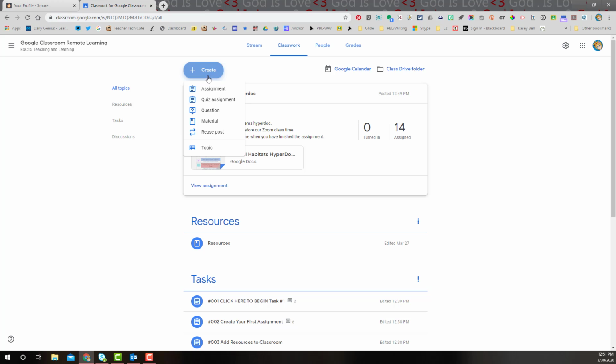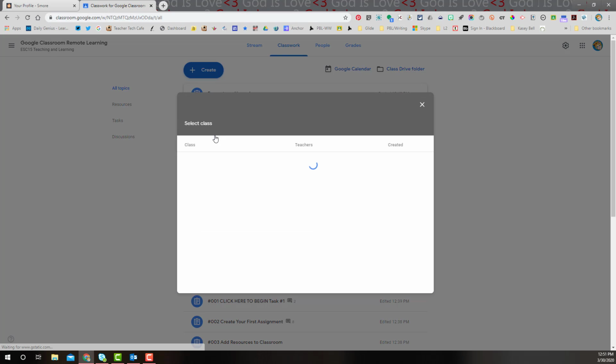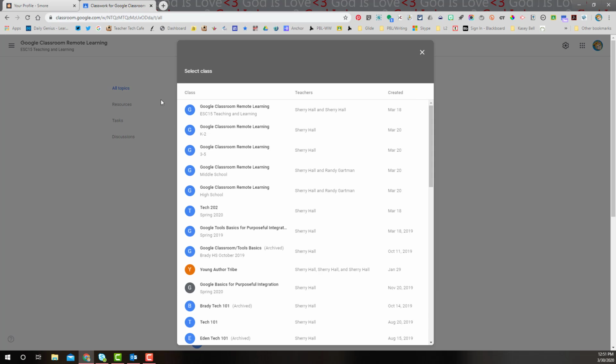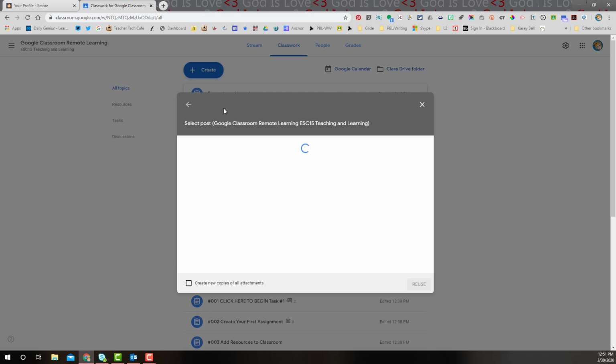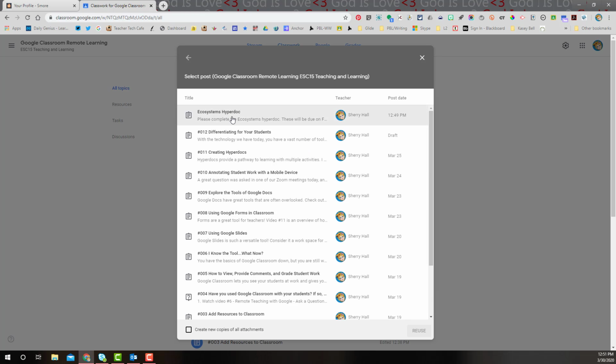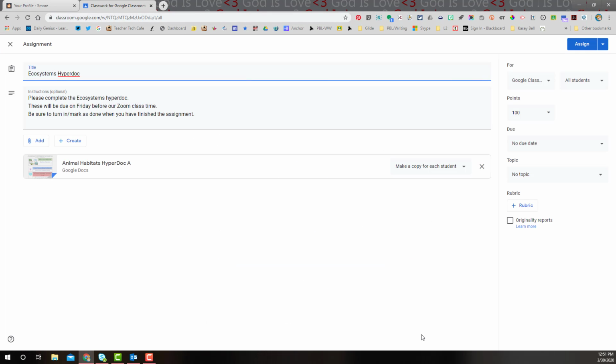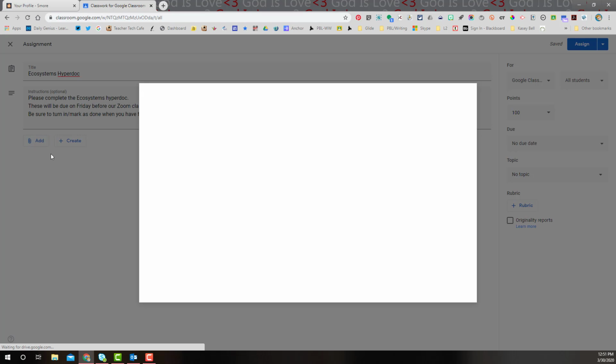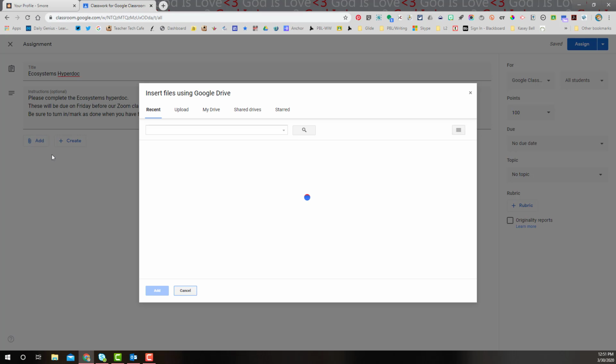Now I'm going to make an assignment for student test who needs some extra support. I'll hit create again, and this time I'm going to reuse post. I'll click the reuse, and it asks which class that I want to reuse from, and I'll go into the same classroom, and there's the Ecosystems Hyperdoc. I'll go ahead and click reuse. This gives me the same instructions, but I want to remove Hyperdoc A and insert Hyperdoc B, which has some extra supports attached.